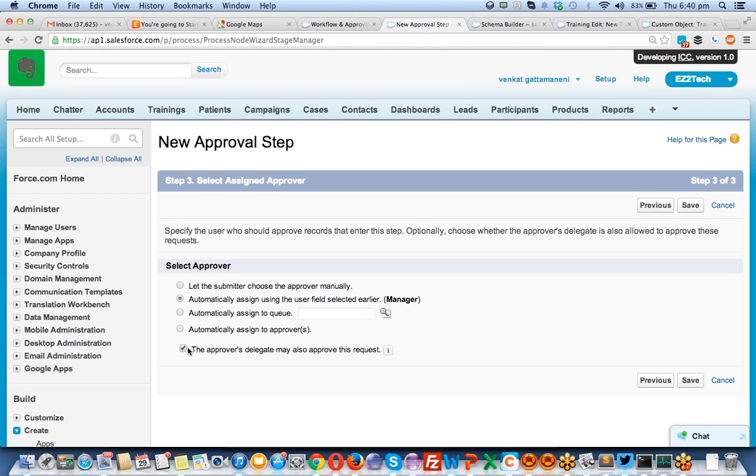So here if I select this option, even if I submit the request to this person, there is another option: the approver's delegate may also approve this request. What is an approver's delegate? Sometimes people might be on leave. Okay, they can also approve; these people can also approve. Okay, click on save.